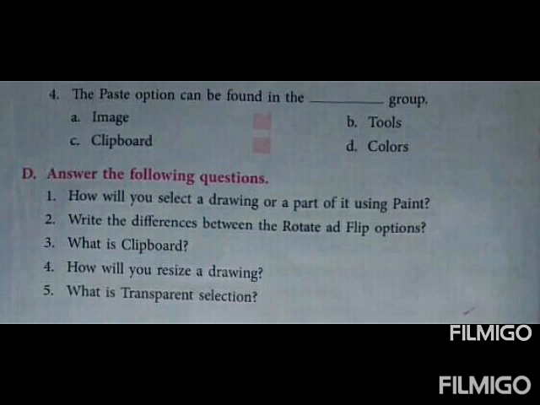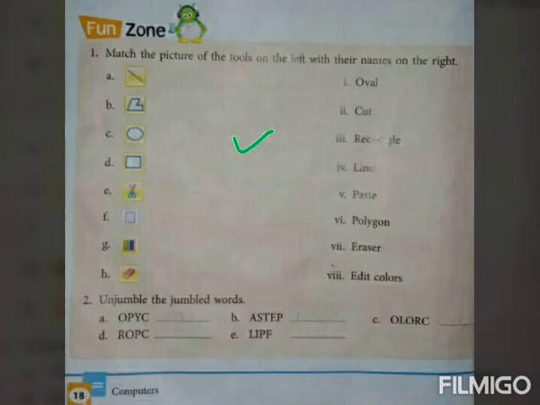Now turn to the next page, and the number 4 question is, the paste option can be found in the dash group. The options are A. Image, B. Tools, C. Clipboard, and D. Colors. So we know that all the cut, copied and pasted pictures are stored in the clipboard group. So the answer will be C option, clipboard.